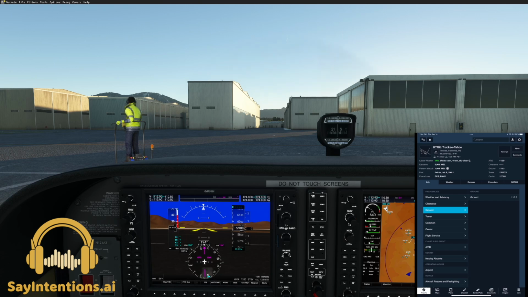We're going to do a basic VFR departure to the north. We'll do a little loop around one of the reservoirs here, and then we'll come back in and land. So it should be a really simple, short, fun flight.